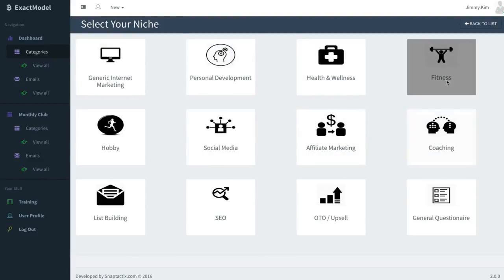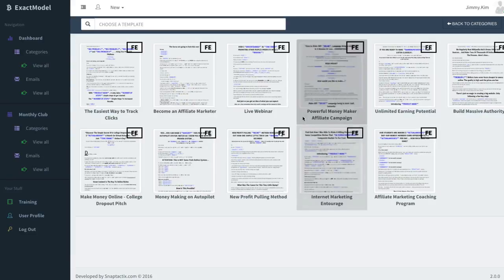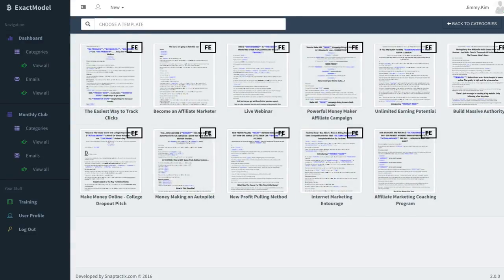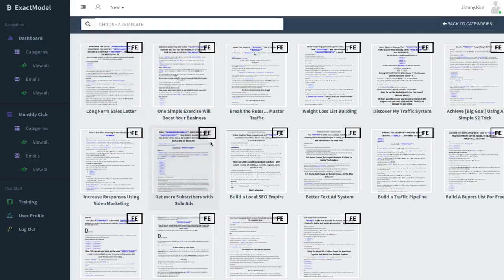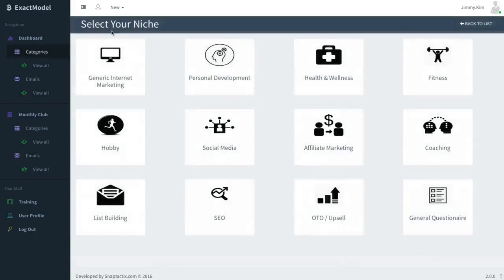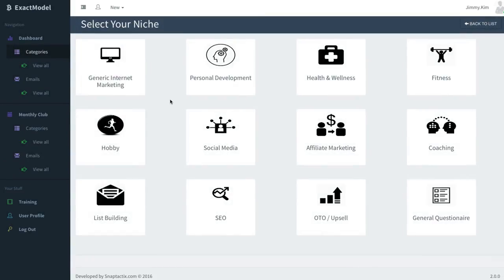But if you're looking for laser focused ones like affiliate marketing, for example, we've got direct ones just for affiliate marketing, list building, since we're list builders ourselves, and so forth. So I hope this gives you a pretty good understanding of how Exact Model works, at least the basics around it. Got a lot more coming with it. Again, 200 total templates, 50 emails that are already done for you that you're going to be able to do the same thing, pre-fill, pre-set up.